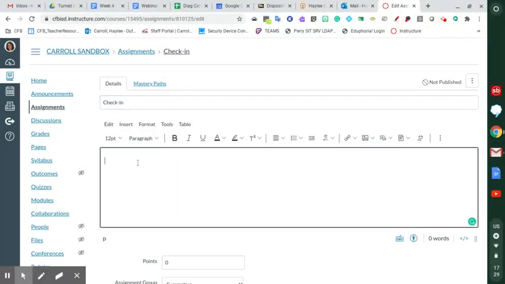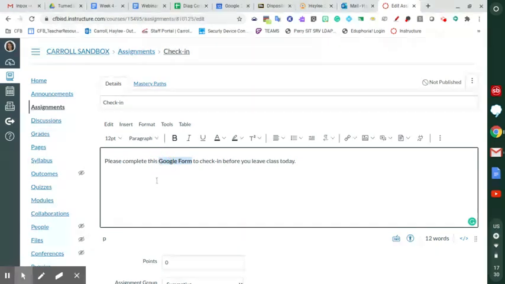So for this, what we want students to do is something super simple, basically like what Adam's had us do so far this week, a forms check-in. So I'm going to provide directions and then add a link. Okay, so please complete this Google form to check in before you leave class today. Great. We need the form. So I'm going to highlight the words Google form because I'm just going to embed a link.